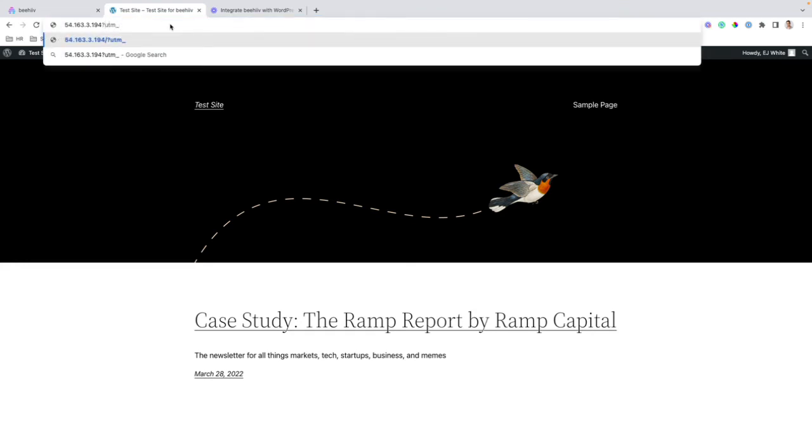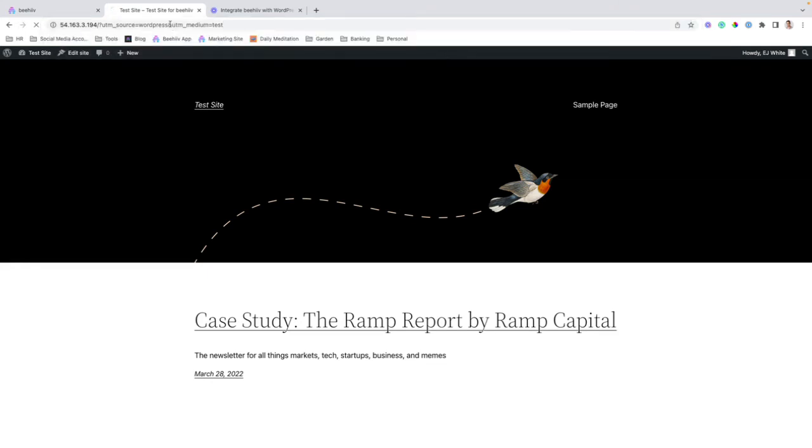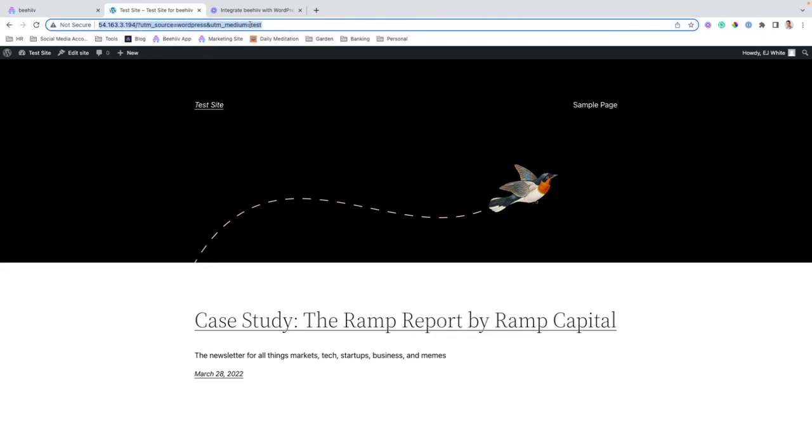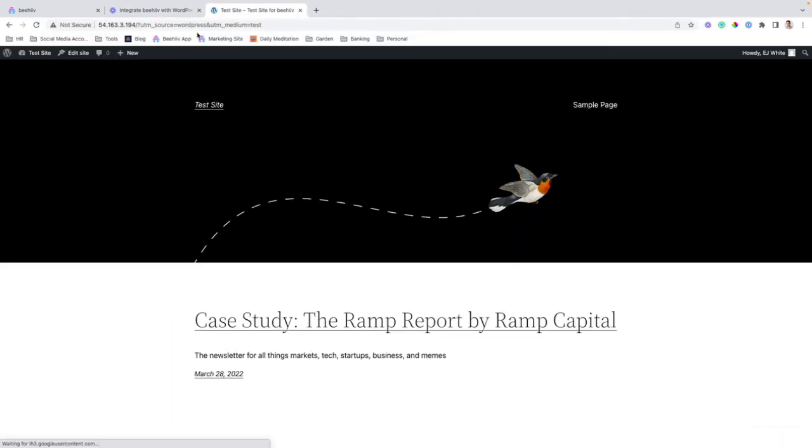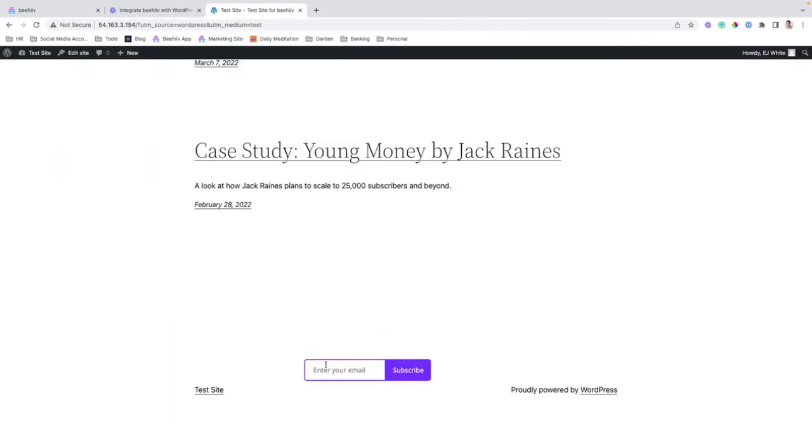And now if we go to the test site, let's create a custom URL, UTM source equals WordPress and UTM medium equals test. And we'll go there. Perfect. So now this session has us from this UTM source medium. And actually, just to be safe, let's close that window and we'll open a new one with the existing URL. Perfect. So we'll scroll down to the bottom and enter a test email.